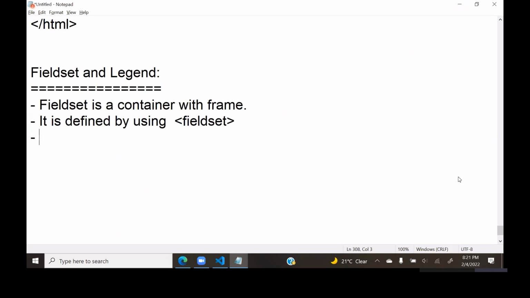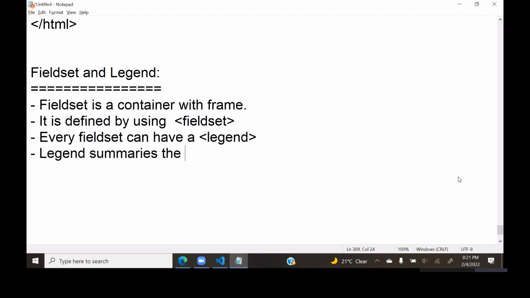And very important is, every field set can have a legend. The legend summarizes the topic in the field set. What is the topic in the field set? It is summarized by using this legend. That is the concept of field set and legend.